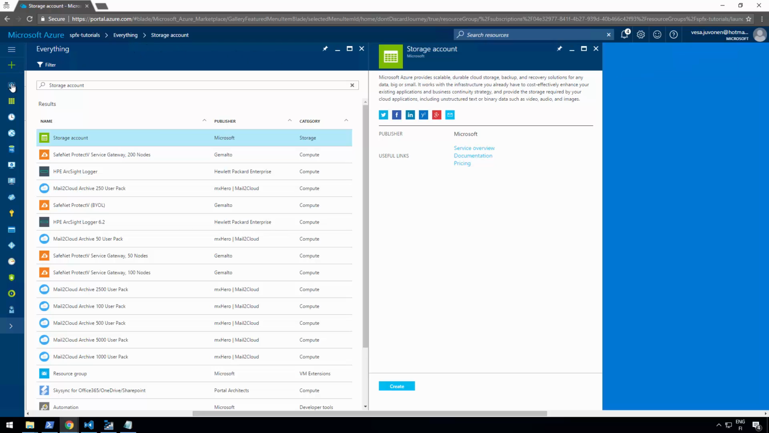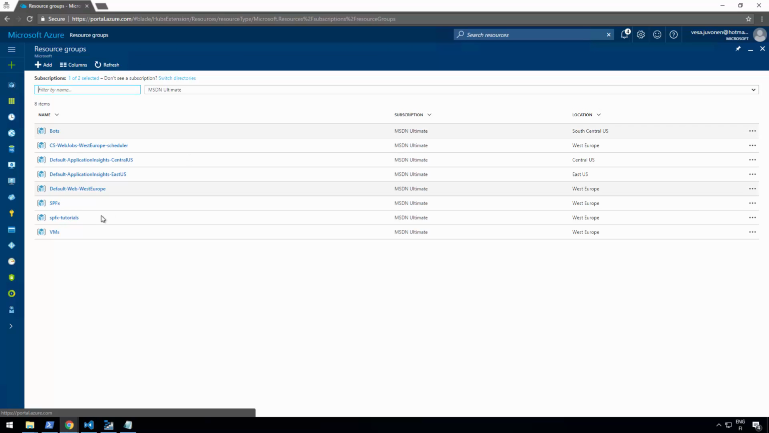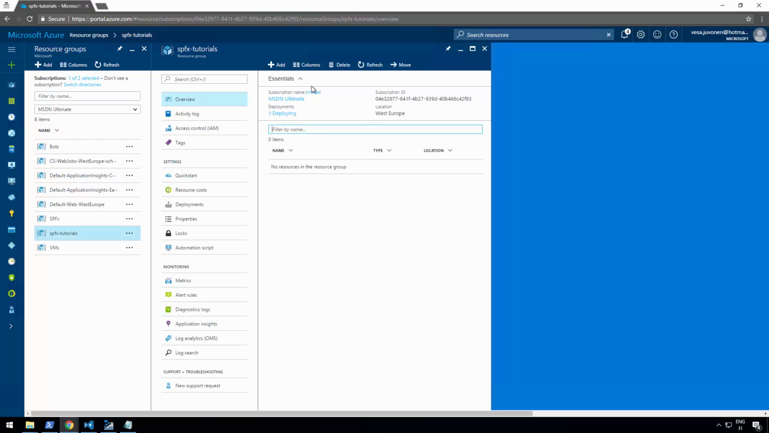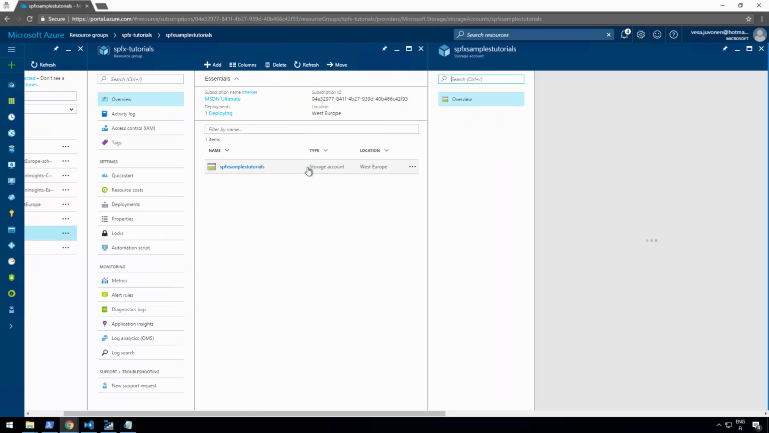But we can go already to our resource group, SPFX tutorials, and I can see whenever the storage account is created in here. I'm going to pause the video for the waiting times, so you don't have to wait for things to get fully created. And there we go. There's our SPFX samples tutorial storage account, which has now been created. So now let's go to this storage account.